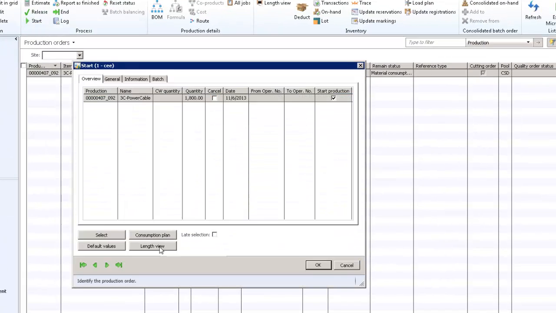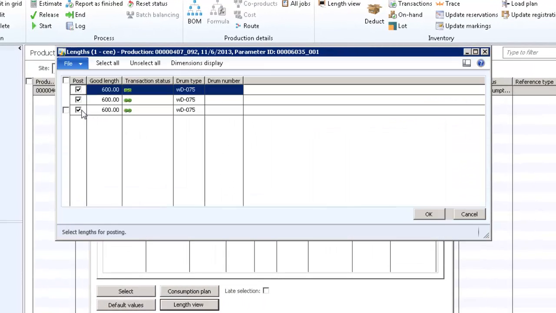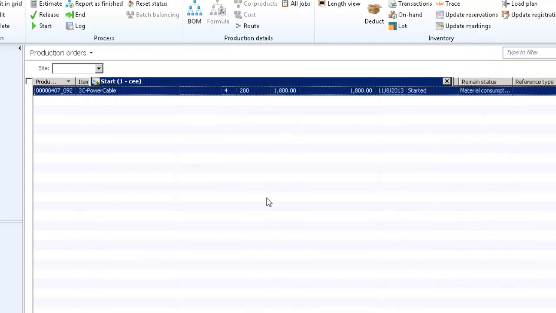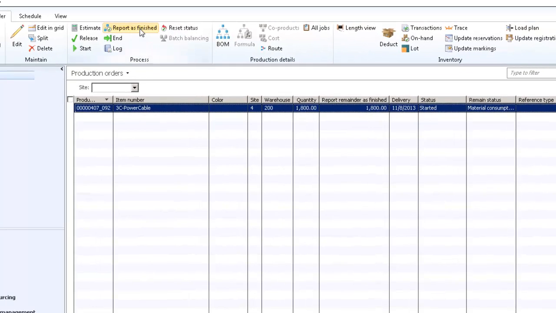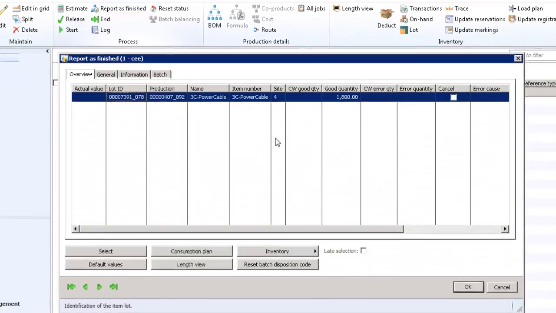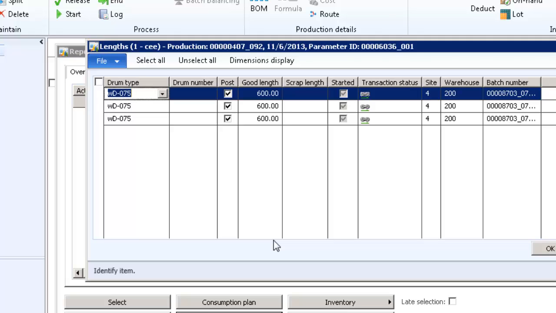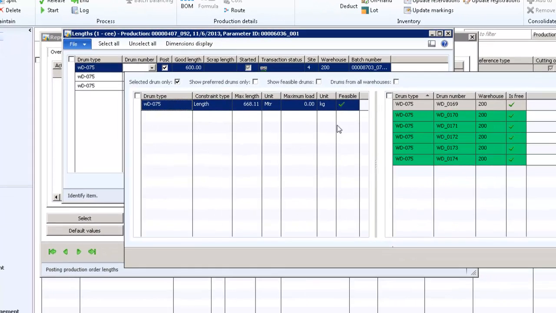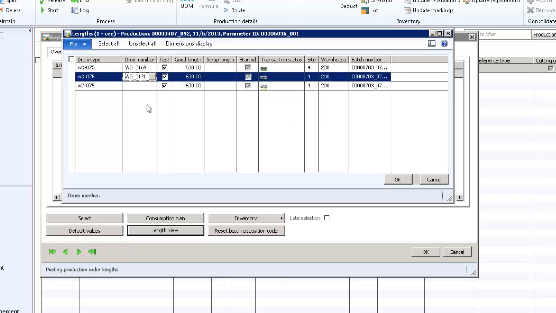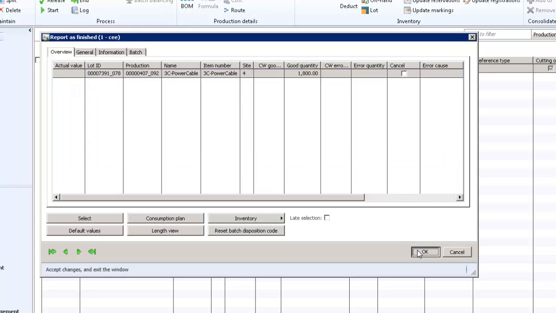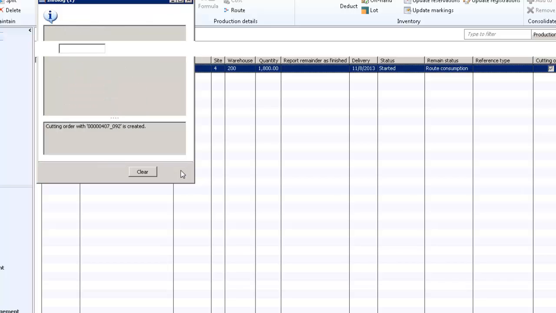Here we can select the lengths which we are planning to start cutting, or let us select all lengths and say OK. Once the cutting operation is done, we can report the lengths back as finished. The length view form again shows the cut lengths. So we are going to report as finished 3 lengths of 600 from 2000 meters. The user can specify the take-up or delivery drum ID here, and then click OK. And the cutting operation has been completed.